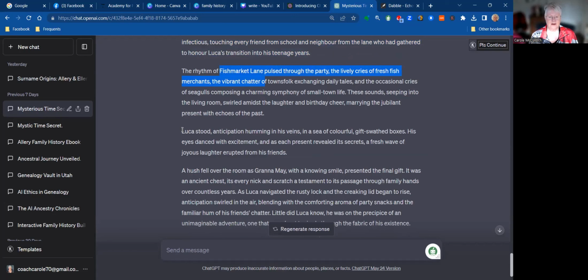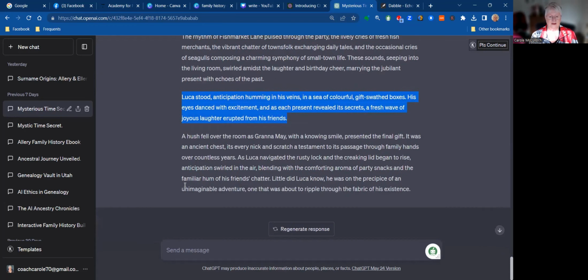And then we find Luca standing with anticipation humming in his veins in a sea of colourful gift-swathed boxes. His eyes dance with excitement as each present reveals its secret. A fresh wave of joyous laughter erupted from his friends. I like that paragraph. And then the last one.